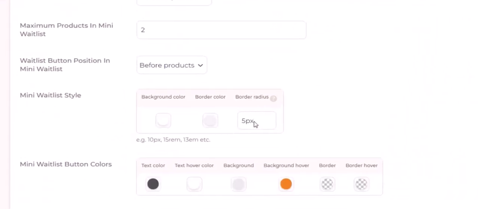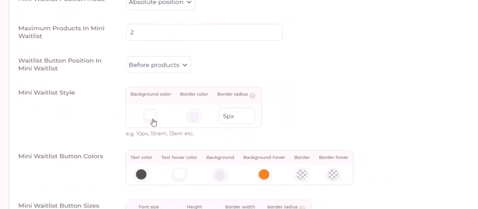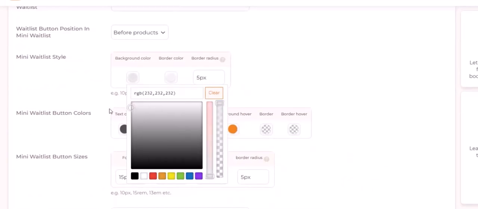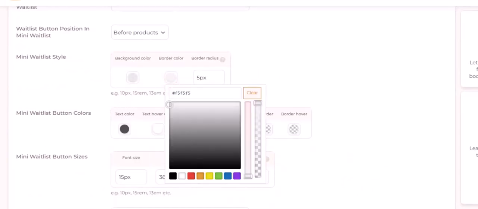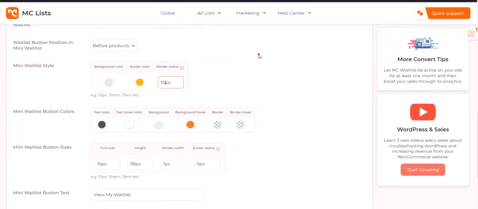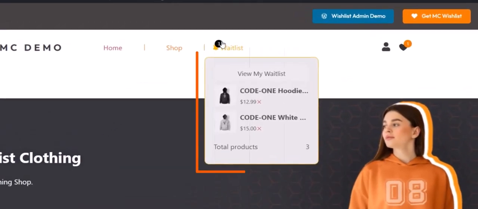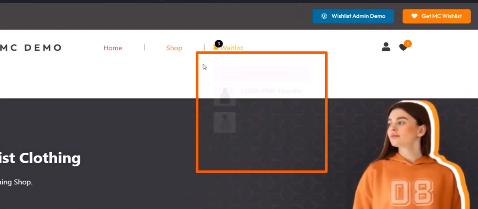From this section, I can change the style of the Mini Waitlist. In the background color section, I use a gray color. For the border color, I use this color code and set the border radius to 10 pixels. I save the settings, go to the product page, and refresh it. As visible, the style of the Mini Waitlist has changed.